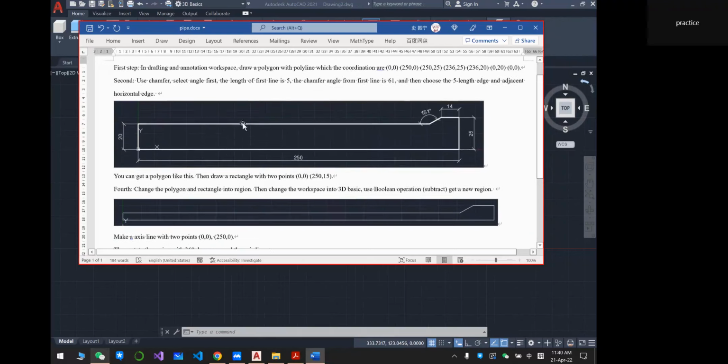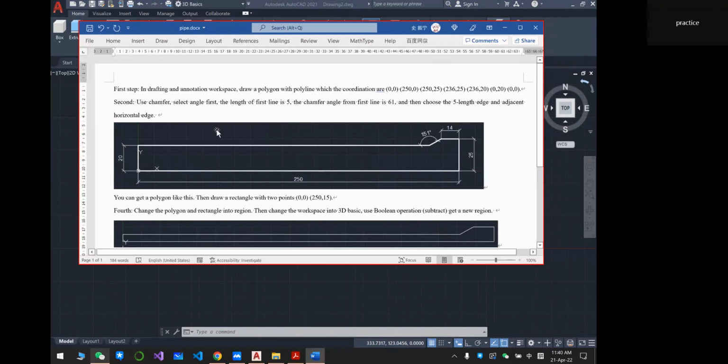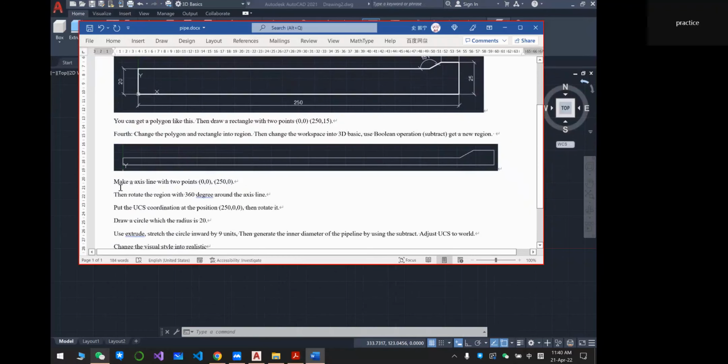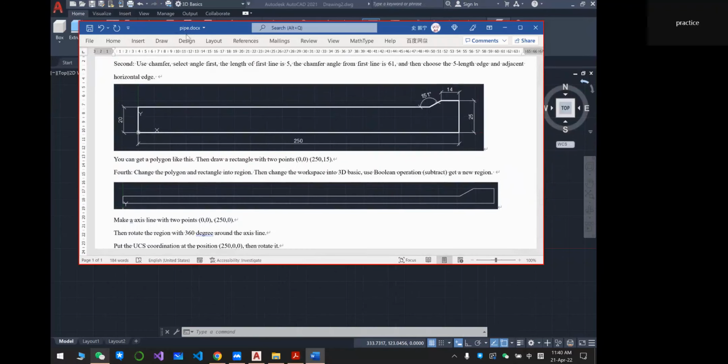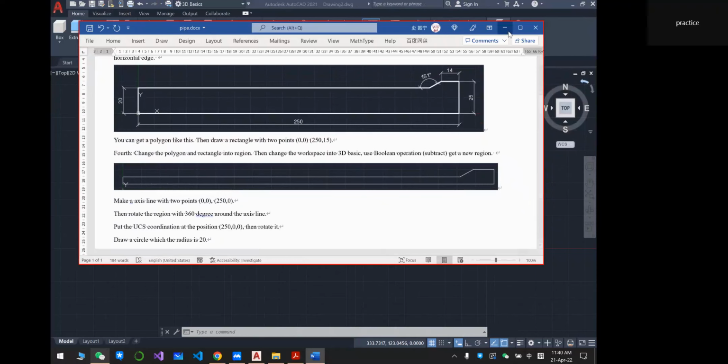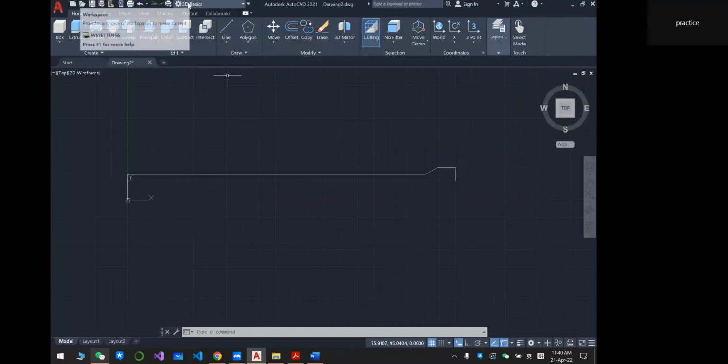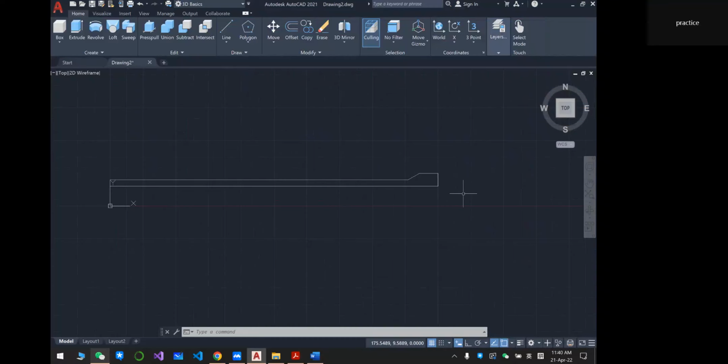Okay, so I hope you have finished this part. So let's continue on how to draw a three-dimensional pipe. Okay, let me see. This is in 3D Basics. Now, I think I want to rotate this shape with a center line.